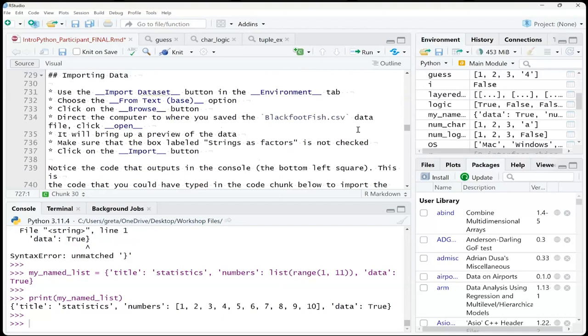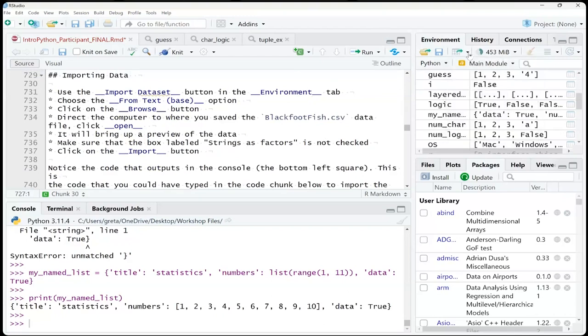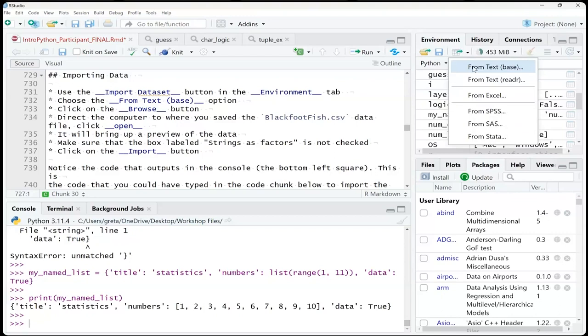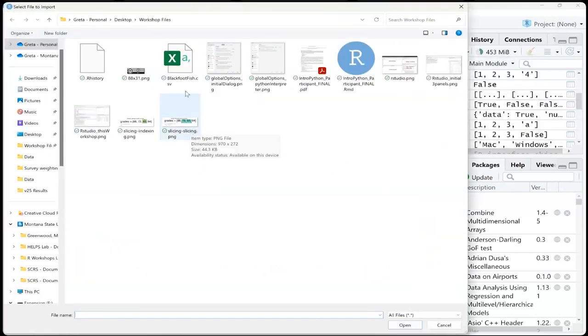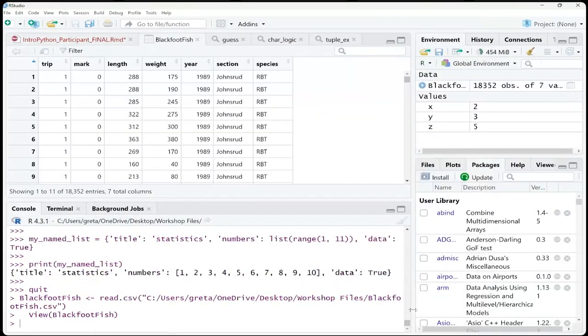Okay, let's import some data. We can import data in the environment. This is going to import it into R. But let's go ahead and we're going to do that. So we're going to do from text base. And in the zip file that you are given, we're going to select the blackfootfish.csv and click open. And we're just going to use all the defaults and click import. And notice how that went into the R environment and not into Python. So how do we get it into Python?